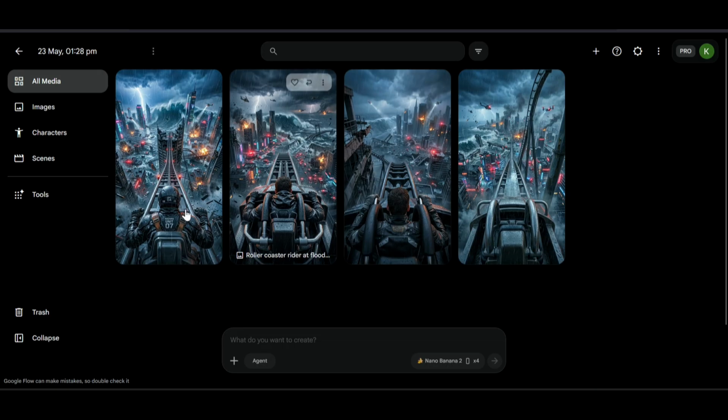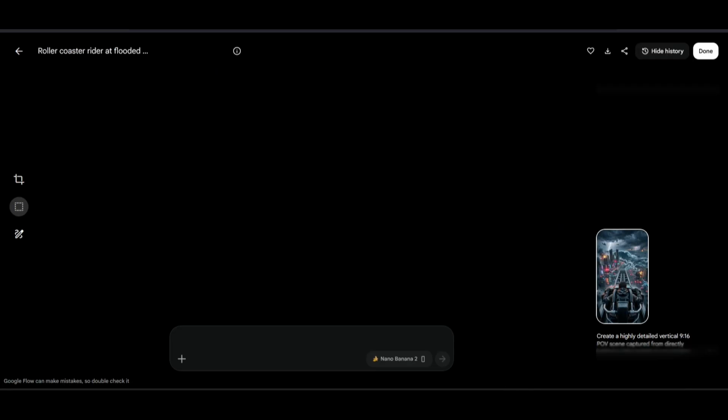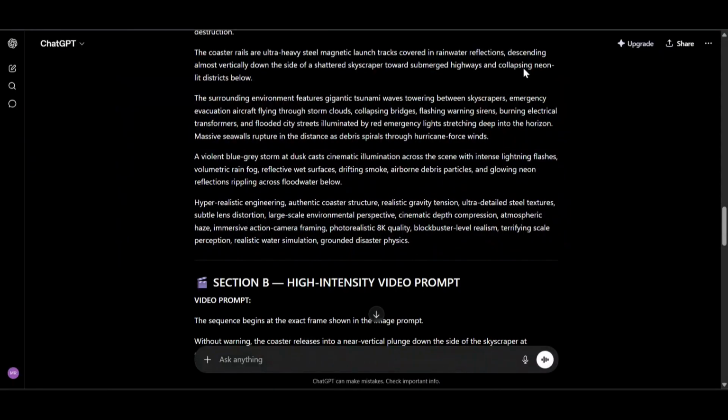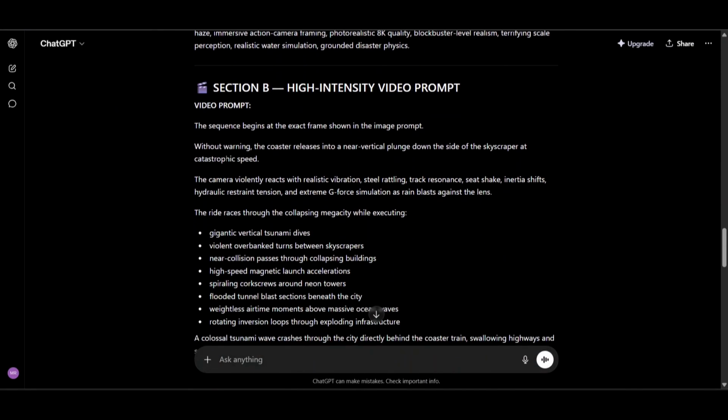Within seconds, your AI-generated roller coaster image will be ready. Take a look at this. The image looks absolutely stunning. All right, now let's turn this into a video.